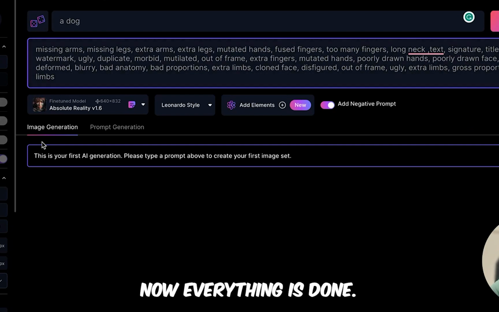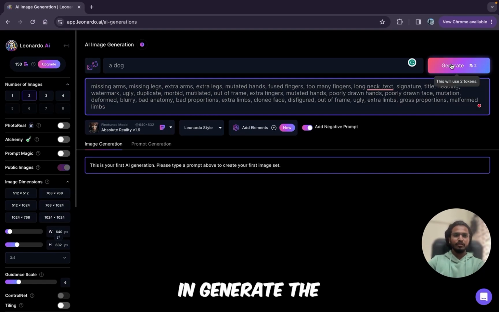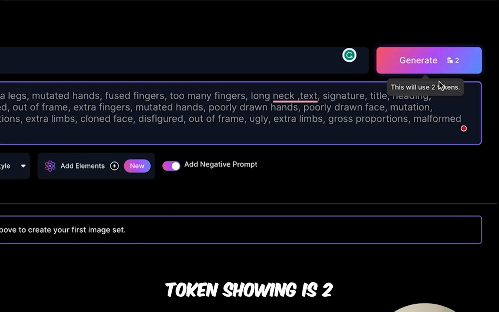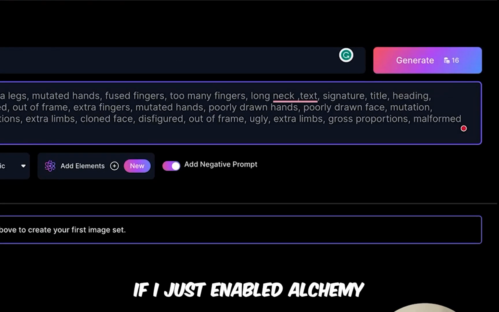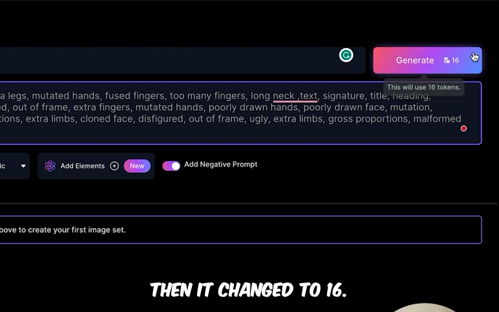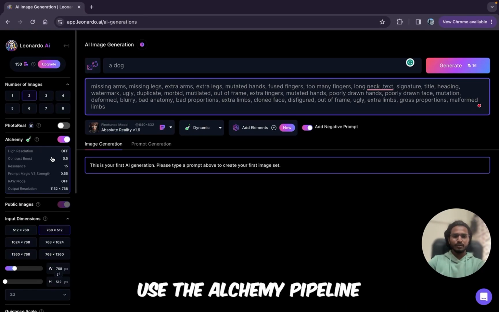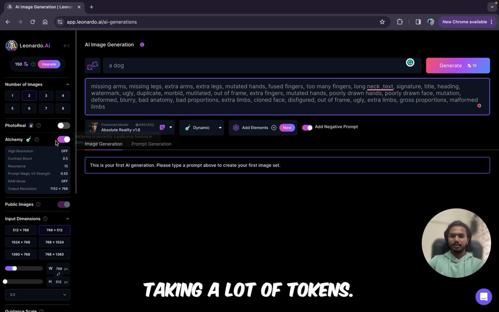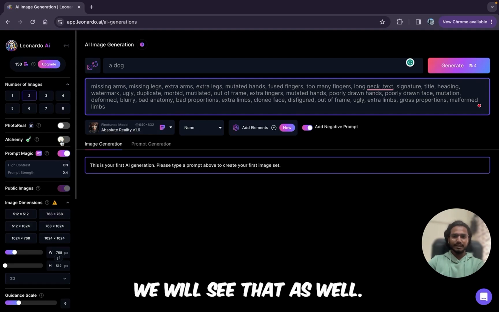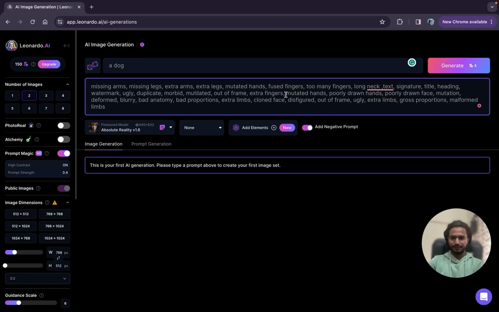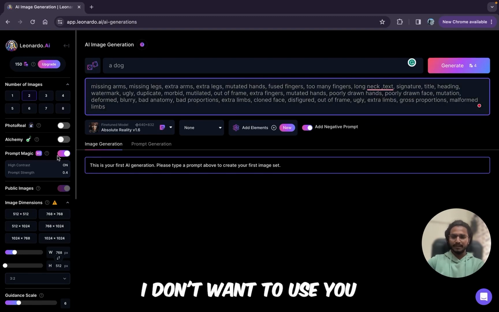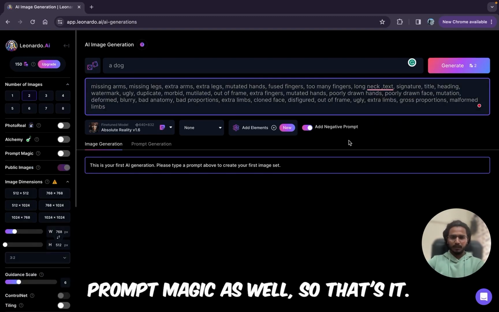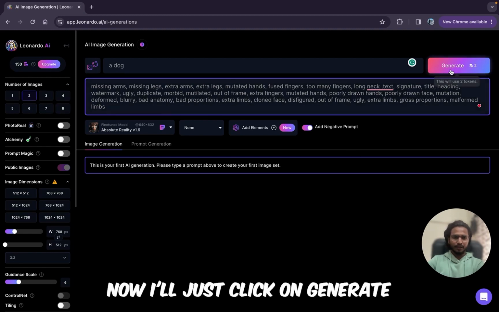Now everything is done. Have you noticed one thing, here in generate, the token is showing 2. This will use 2 tokens, okay. If I enable the alchemy, then it changes to 16. So if we use the alchemy pipeline, it takes a lot of tokens. So I'm just disabling this. We will see that as well, but let's see this first. I don't want to use prompt magic as well. Yeah, so that's it. Now I'll just click on generate.